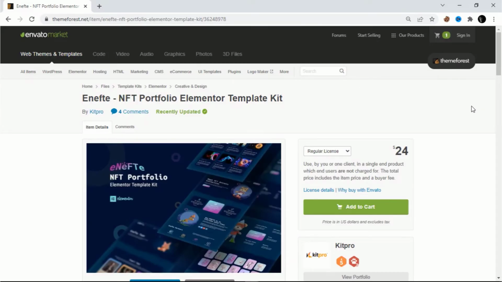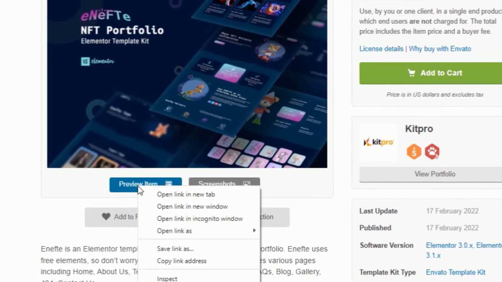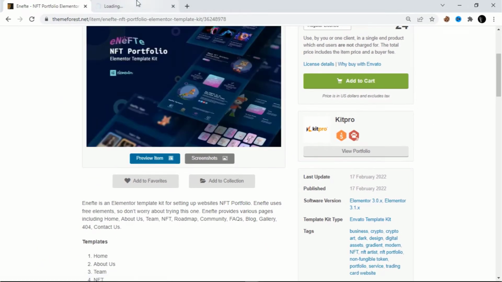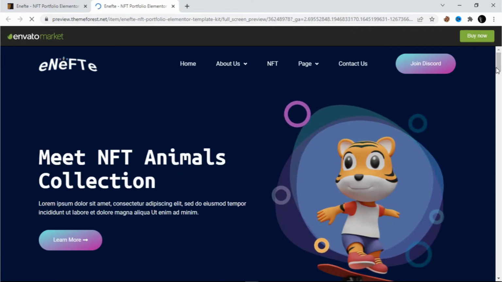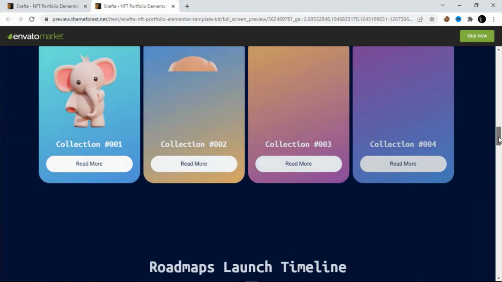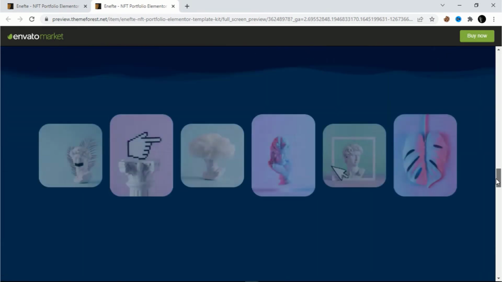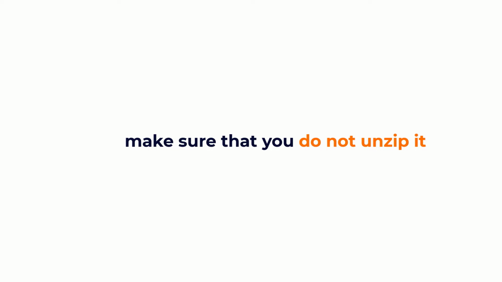So, to import the template, just click the first link in the description and it will take you to this page. This is where you can purchase the template and then download it. Before you download the template, you can take a preview of how the template looks. After you download the template, make sure that you do not unzip it.